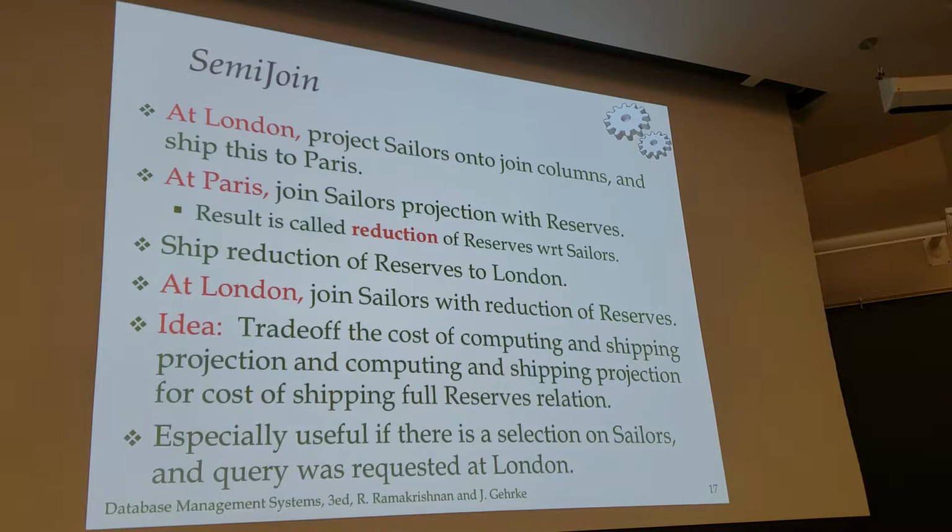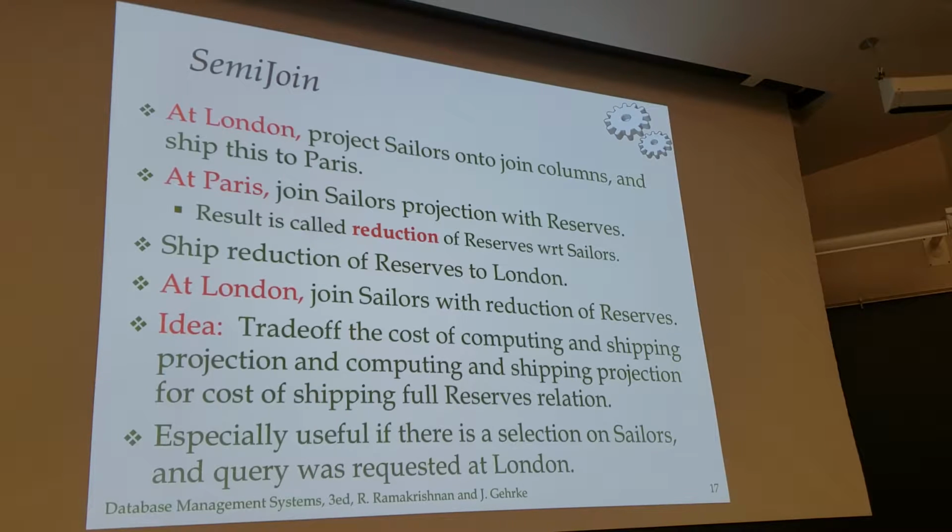Not everybody in reserves is going to match one of the sailors that we care about. So we figured out which sailors we care about. We figured out which reserves correspond to those sailors, and we shipped that back to London. So we've got a reduced version of reserves. We haven't shipped all reserves. We just found the part of reserves that is potentially relevant for this query. The part of reserves that corresponds to the sailors that we're going to be looking at. We will ship that to London, and then we will join that reserve.